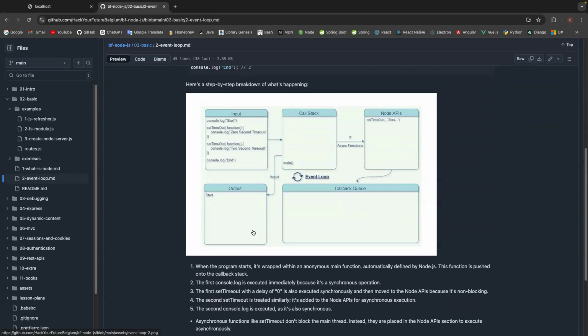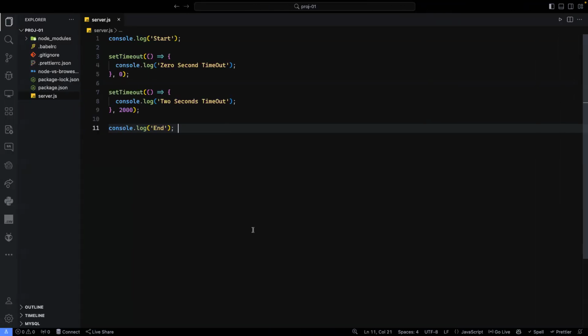So let's say I have this code, and my code, the first line is just I'm logging start. The second one, I have setTimeout. And if you remember setTimeout, I told you it's an API. It executes a certain function after a certain delay.